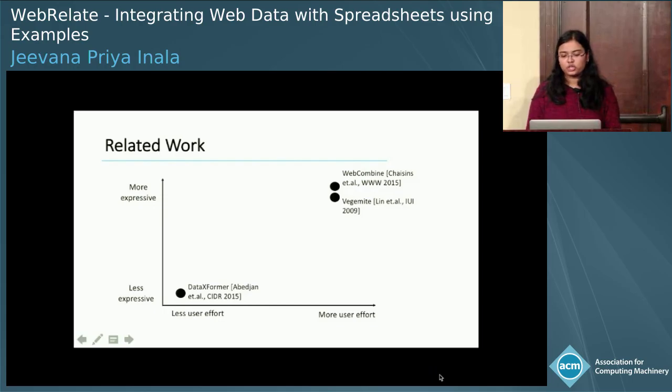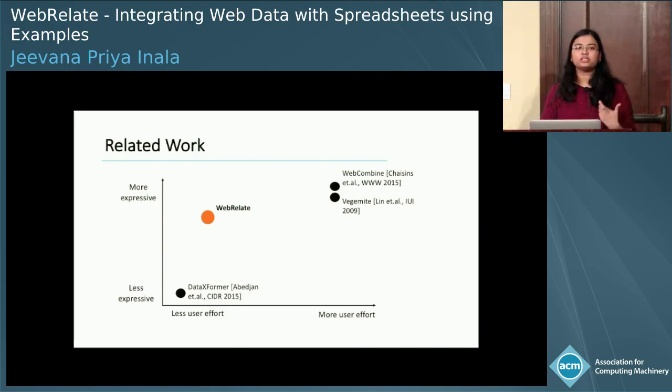On the other end, you have programming by demonstration systems like WebCombine and Vegemite. These can handle very complex integration tasks, but they impose more burden on the users because the users have to carefully provide demonstrations to reach the target web page for each example. So WebRelate takes an alternate approach. It learns the URLs directly as string transformations on the spreadsheet data. And by doing this, it can both solve complex integration tasks as well as with very little user effort.